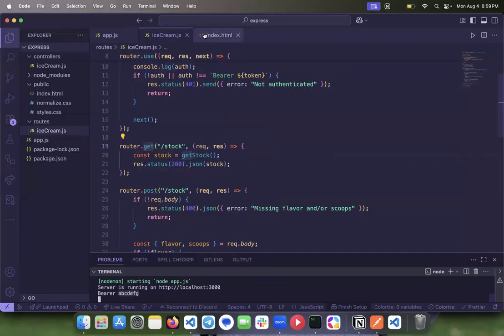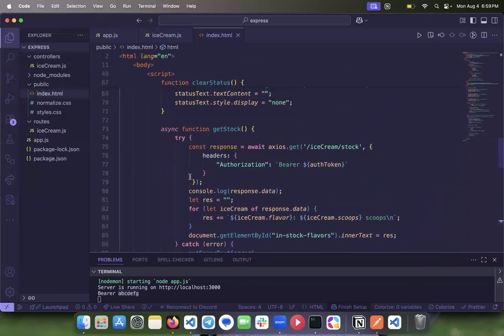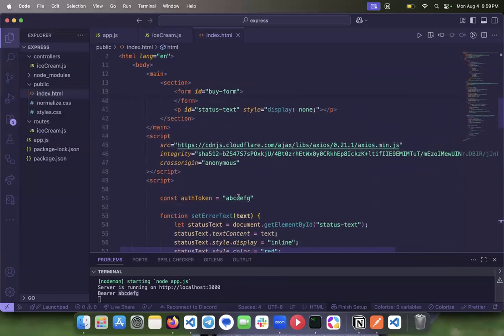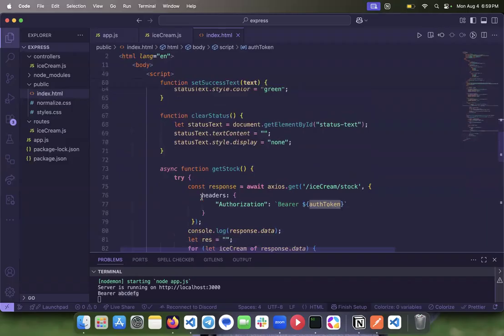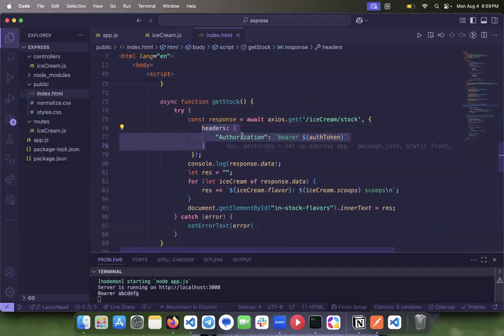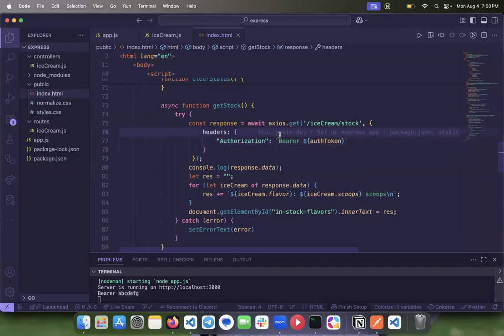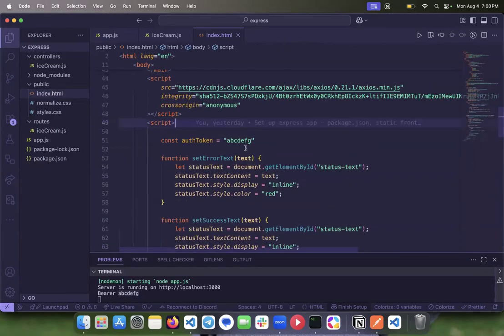We are passing instead a bearer token of A, B, C, D, E, F, G as the header. This is what we had earlier. We're passing an authorization header. This is just a standard format with a bearer token. Let's change this token to match what our server expects, 1, 2, 3, 4.